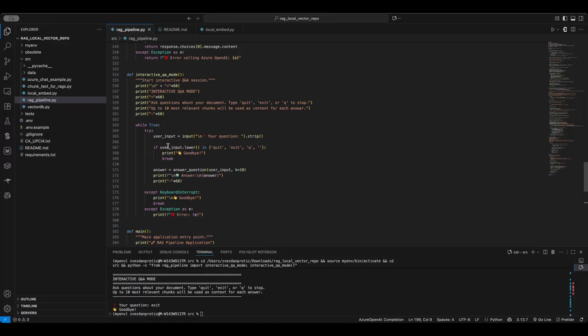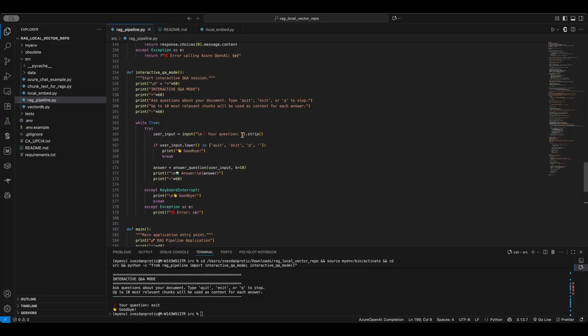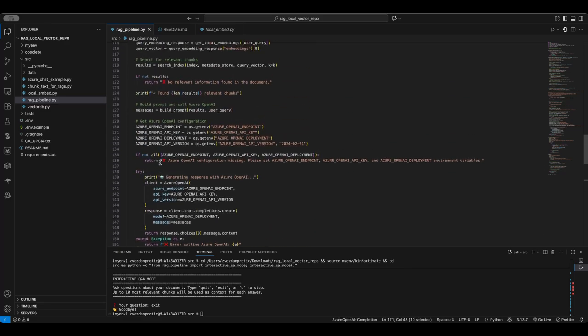So this is the interactive mode. The user types in, and the system asks for a query: what is your question? The user says, okay, I want to know this and this and this. If the user says they want to exit, we just exit. But otherwise, there is this answer question function for the user input.